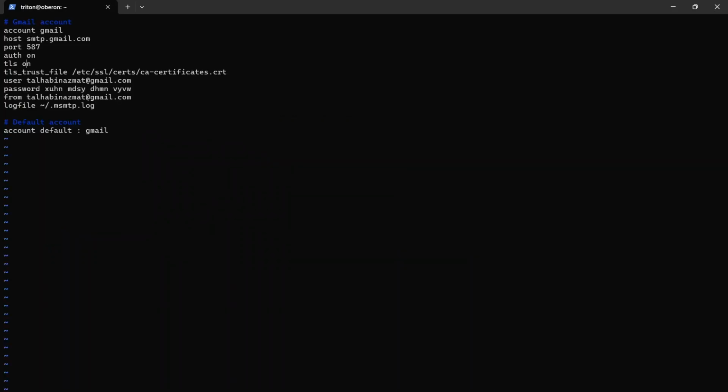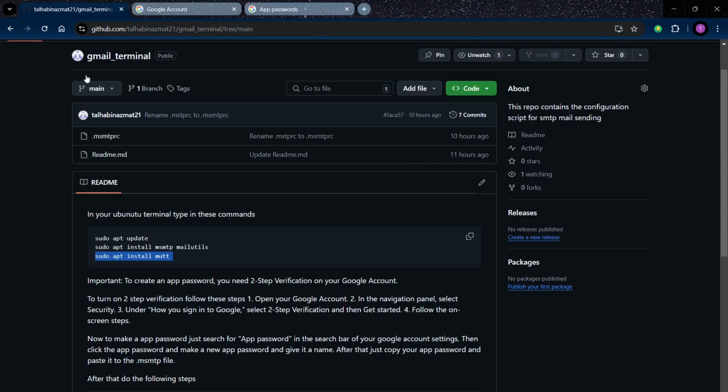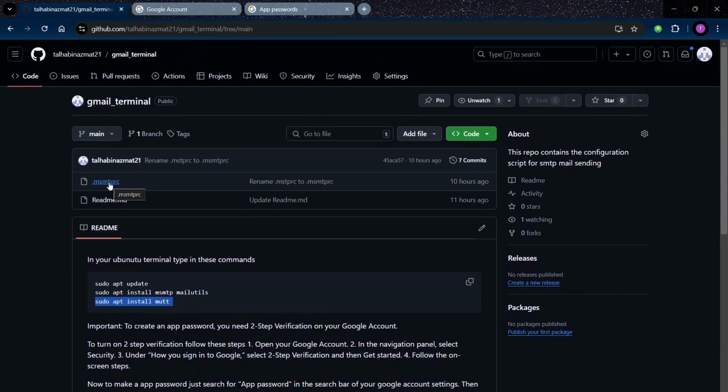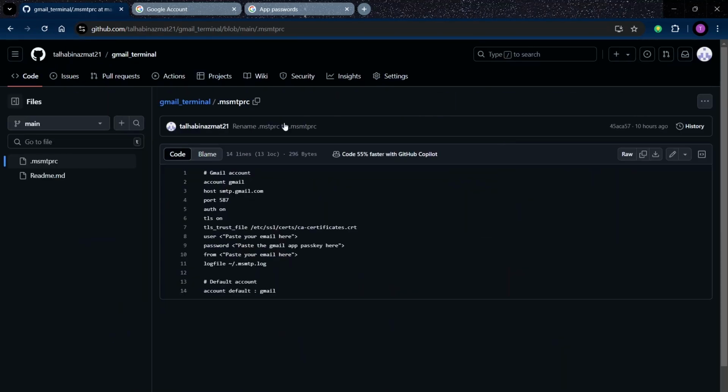through. If I open this up, I've already written this before, so you can just follow along. I've also given it in my GitHub. Let me show you. If I go here, Gmail terminal, then I can click on here, msmtprc. I've written the wrong spelling here, so you have to edit this a little bit. I'm just going to commit the change here really quickly. Okay, so this is the file.